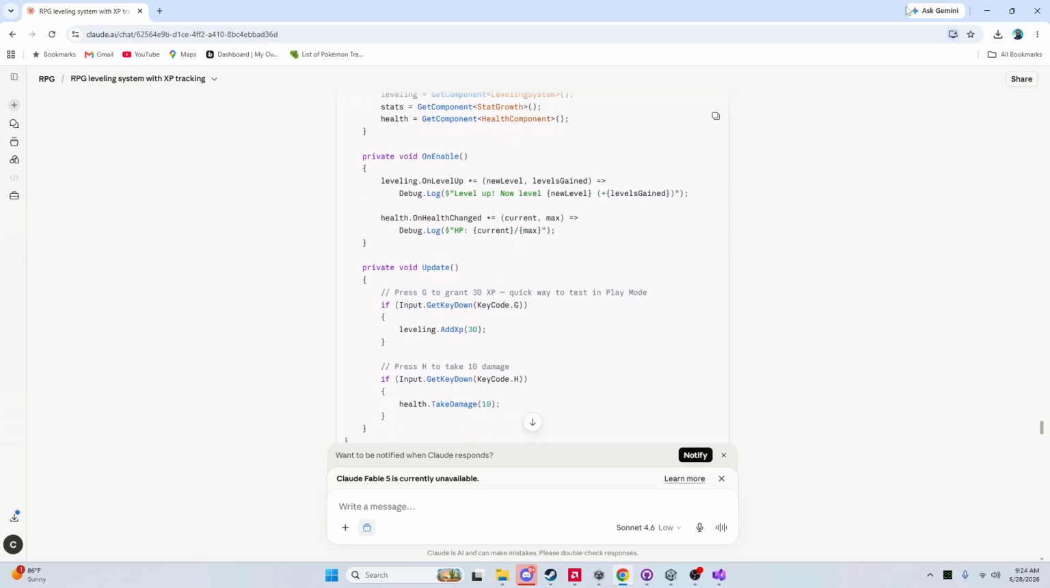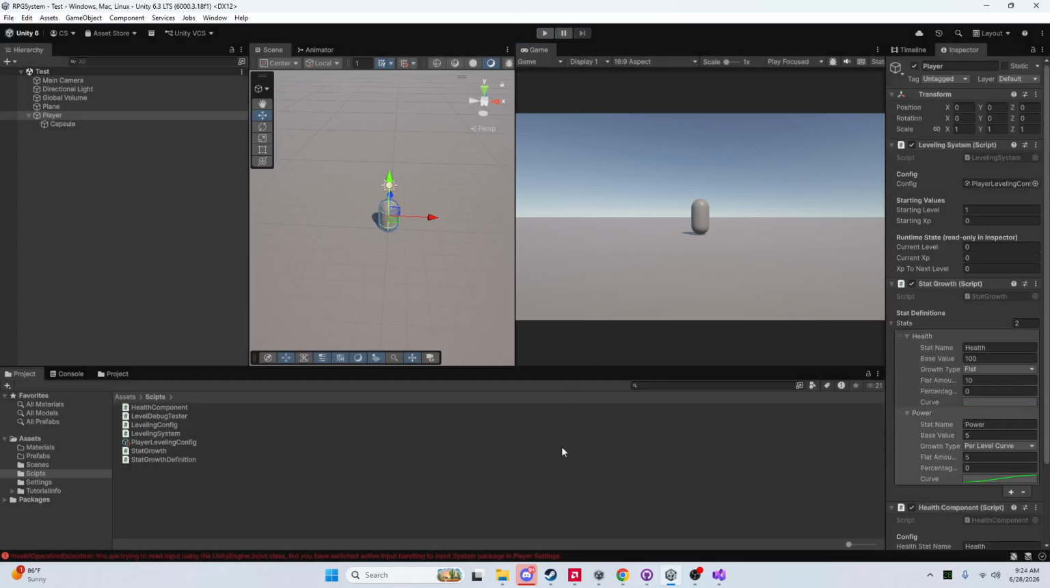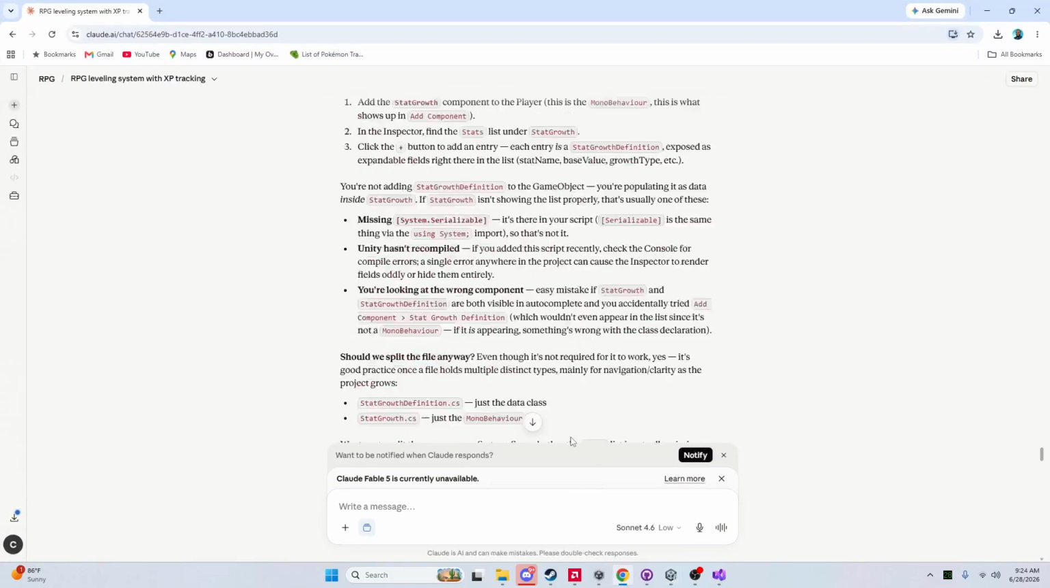Key code G or H? Let's try H first. H. Nope. So G. Nope. So what's happening now is it's using the old input system. There's a lot of fun stuff going on with this.